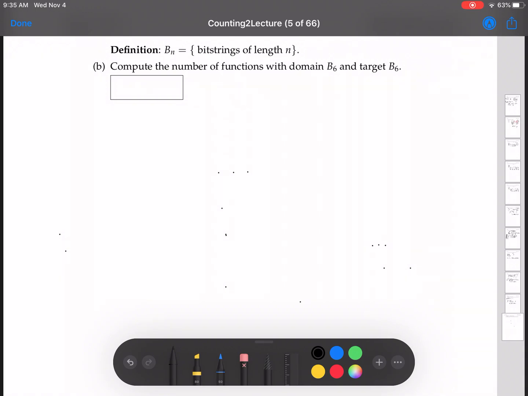All right, in this problem, we're going to compute the number of functions with domain B6 and target B6. Now, to show you how we can rephrase this in the form that we've seen in previous examples for this lesson, let's say that A is the set B6. B6, right? This is bit strings of length 6.